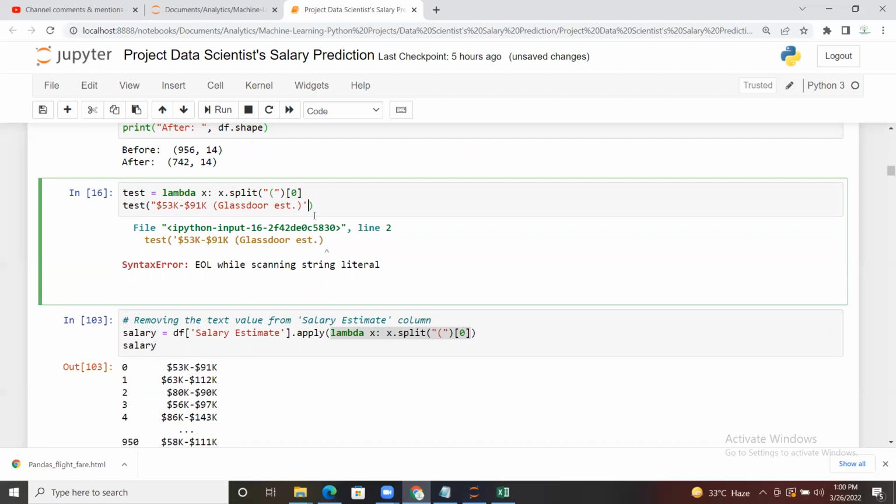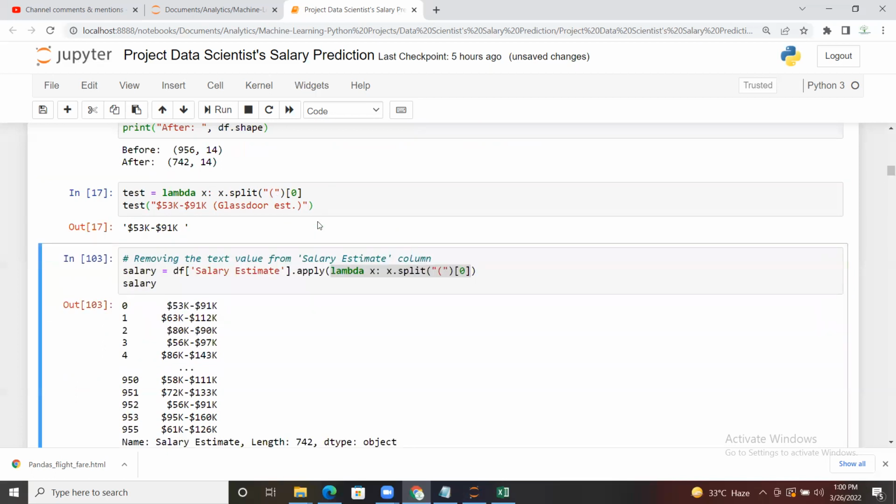Here it goes. Fine. So we see that we have removed that extra text value, which started from the open parenthesis and the quotes, and we have picked the zero index. So that is going to be considered as the zero index.